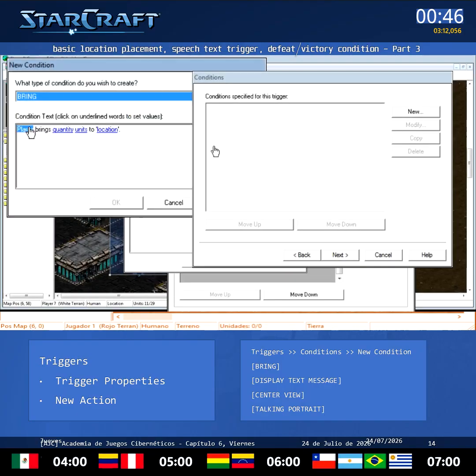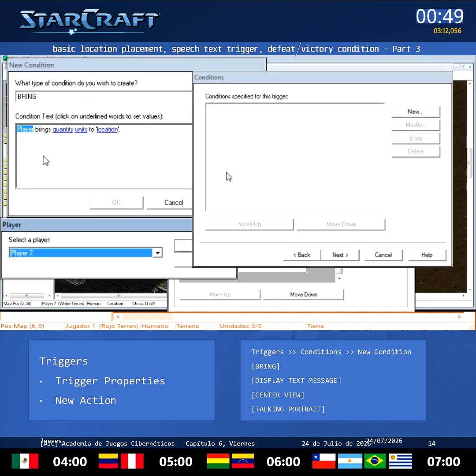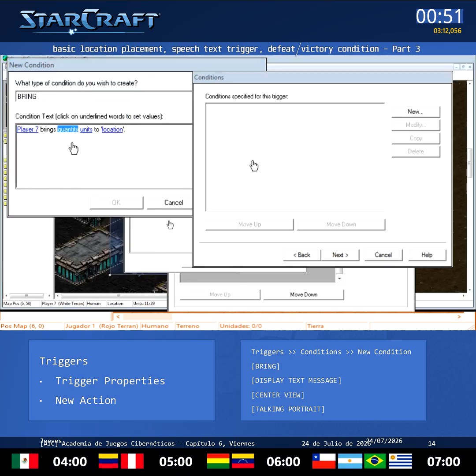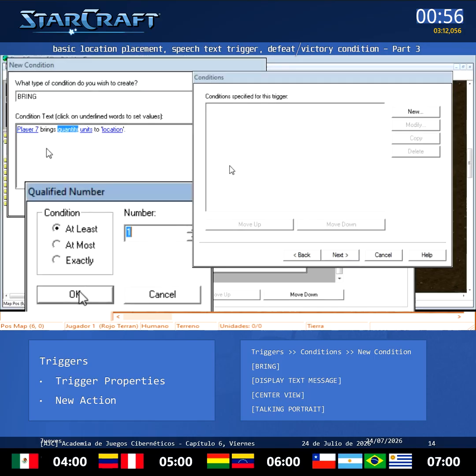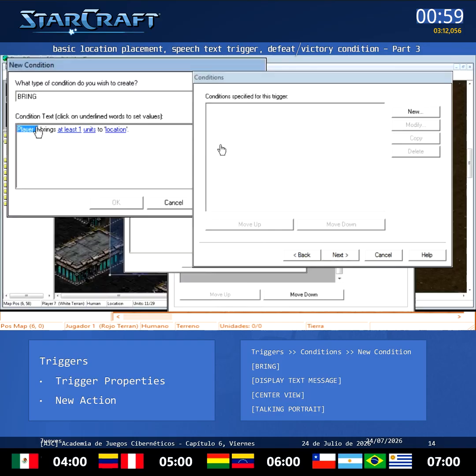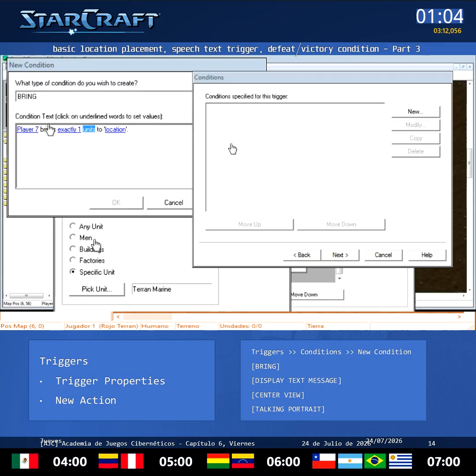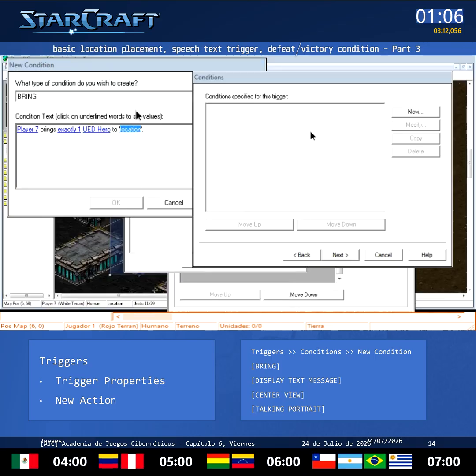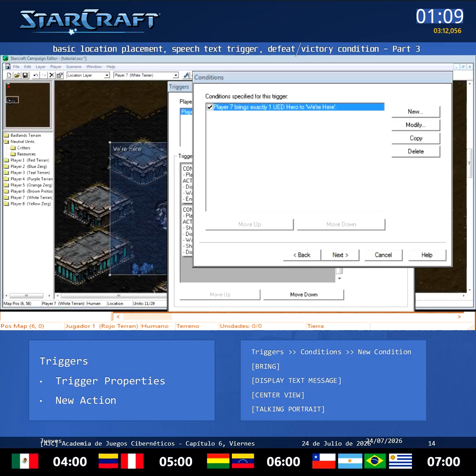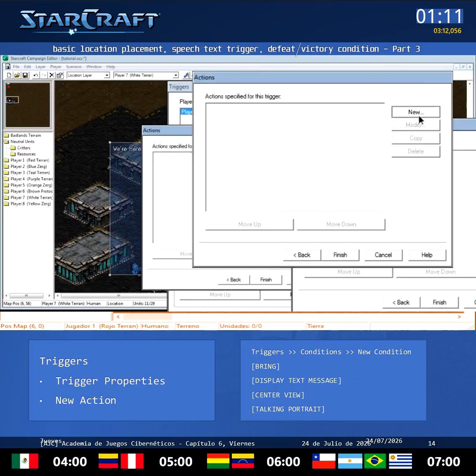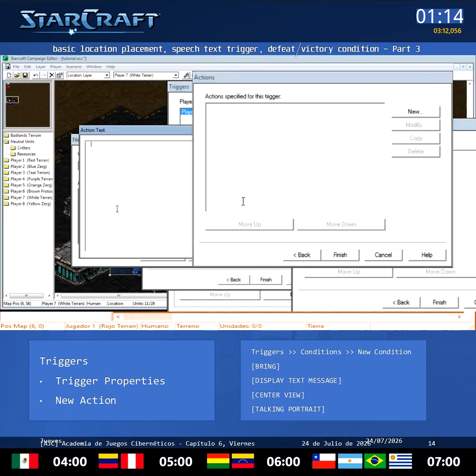Let's say if we, player 7, that's us, player 7 brings at least, like what? At least one, let's say brings exactly one UED hero to this location, to this "we're here" location. Then we'll say like, 1, 2, 3, 4, 5, 6, 7, 8, 9, 10 UED heroes, says like we're here.